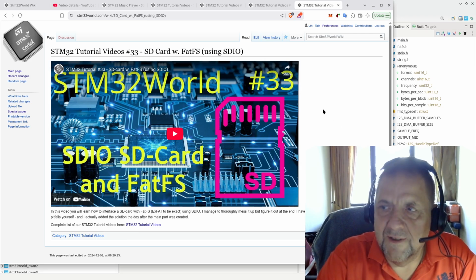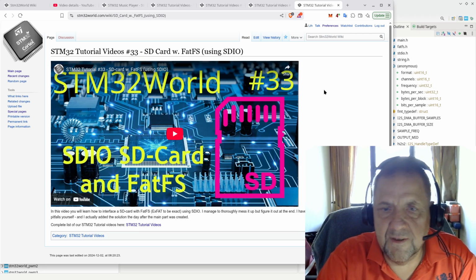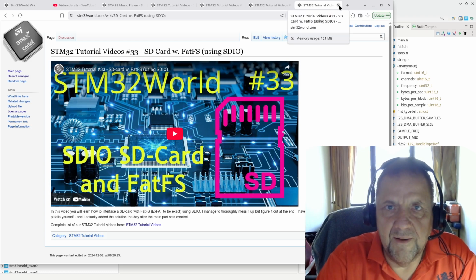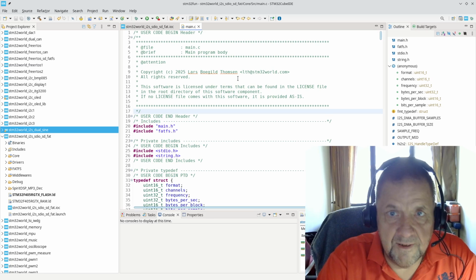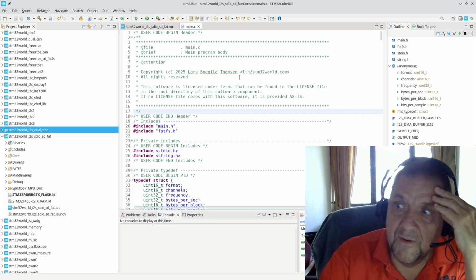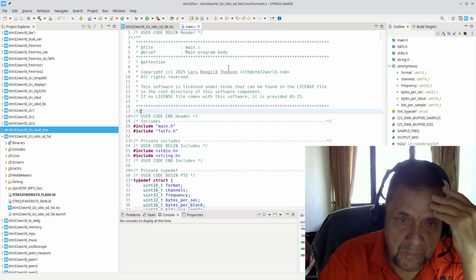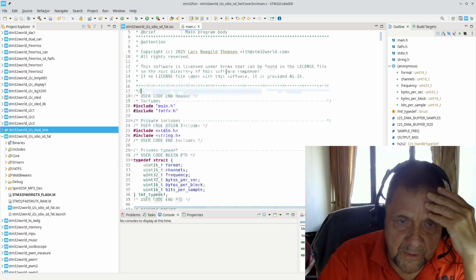I'm not going to dig into the details of FATFS or anything like that today. I'm going to skip over that. So let's look at the code for this video player. So what are we actually doing here?